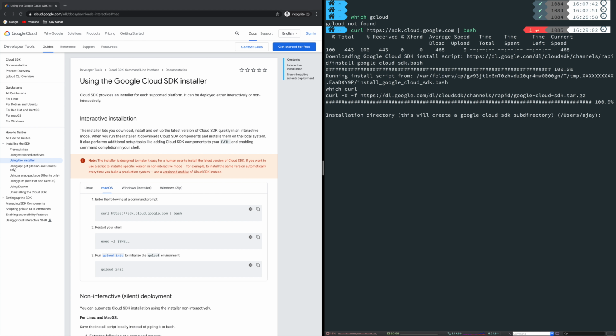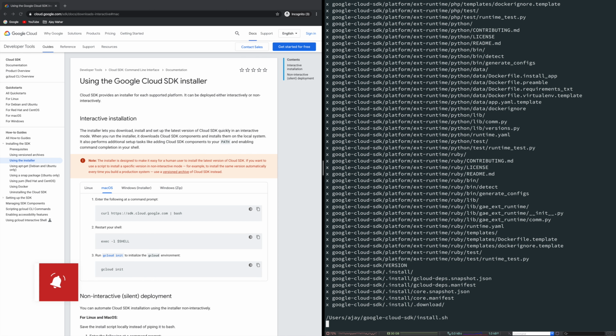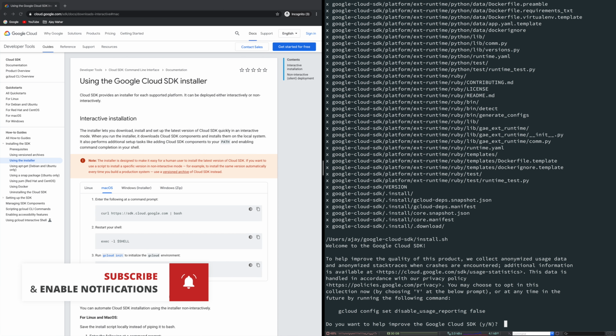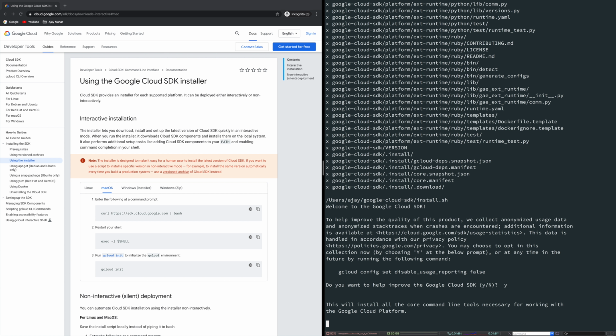Now it's asking me where I want to install. I will press enter. I want to install under users and Ajay. Now we are getting the same message like the one we got on Linux. Do you want to improve the Google Cloud SDK by sending some feedback? I would say yes. Press enter.